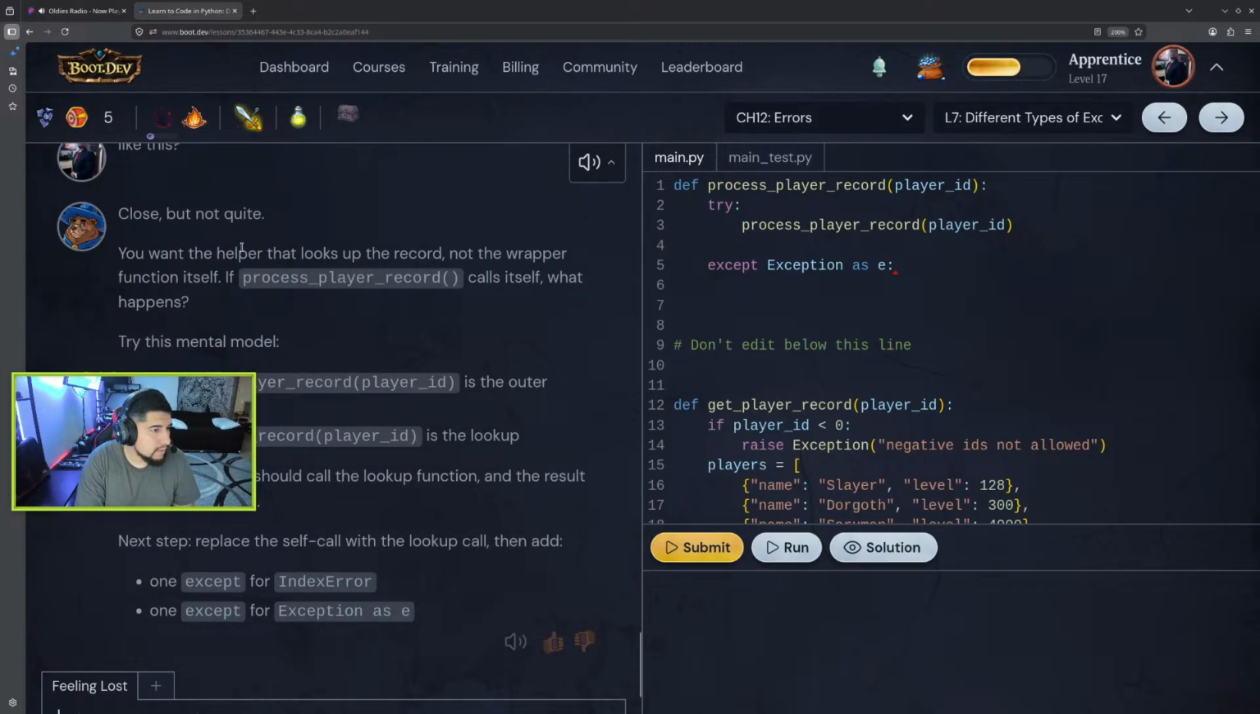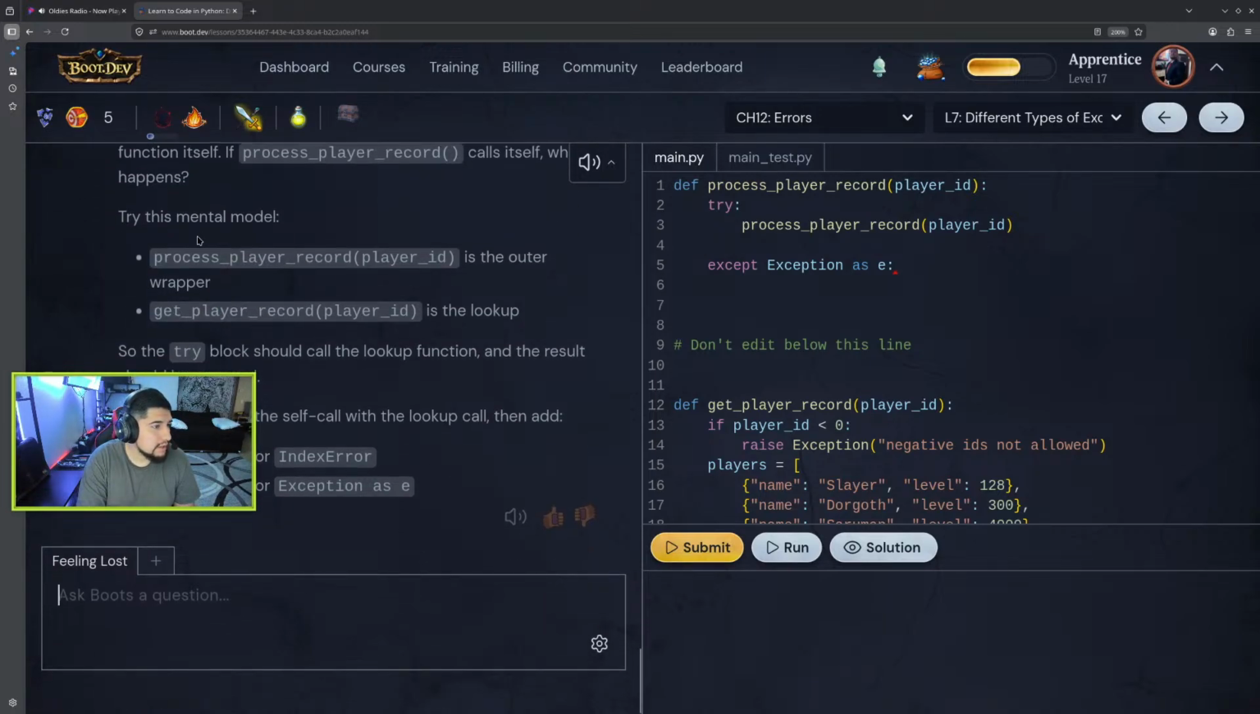Close but not quite. You want the helper that looks up the record, not the wrapper function itself. If process_player_record calls itself, what happens? Try this mental model. process_player_record(player_id) is the outer wrapper. get_player_record(player_id) is the lookup. So get_player_record(player_id), this one down here. Try get_player_record(player_id).